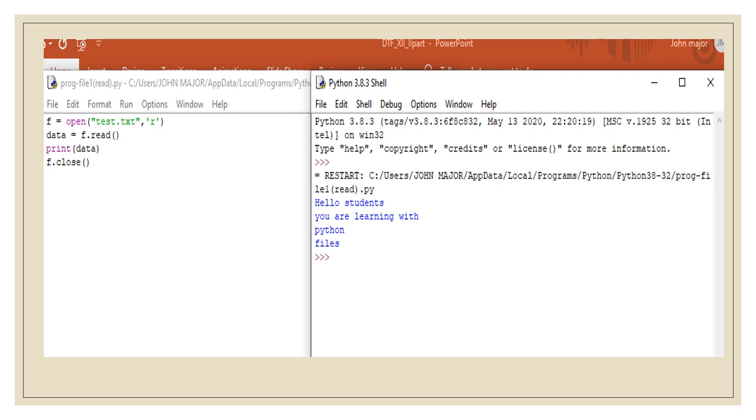Here I have given a program as an example of the read function. f equal to open test.txt in read mode. So here I am using data equal to f dot read. Print data. So what does it read? Whatever contents are available in the test.txt file will be read. Then finally we are closing, f dot close.